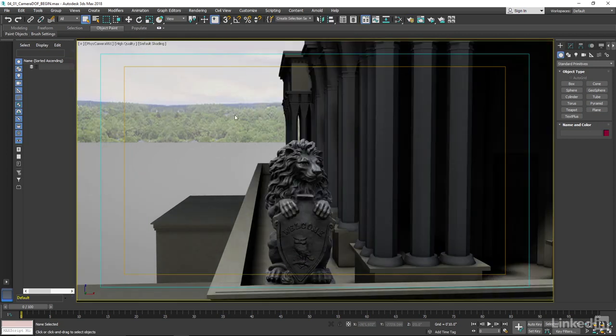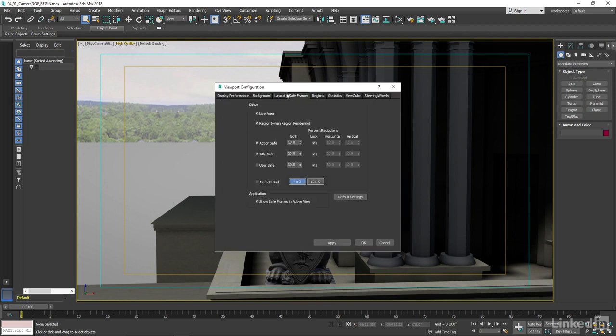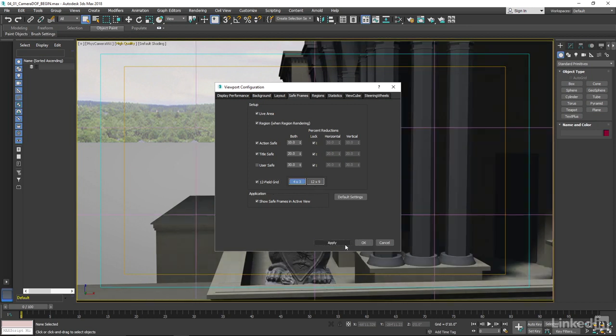But there are a couple of other tools that we can use to help us frame our shots besides Safe Frame. To find those, let's go up to the high quality drop-down menu on the viewport label, and we want to choose Viewport Global Settings. And from here, we will choose Safe Frames. This is where we can set up the additional settings within Safe Frame. These are just the default settings here. But the one I want to draw your attention to is right here. It's called a 12-field grid, and we can either do a 4x3 or a 12x9. We'll go ahead and turn that on, and we'll say OK.